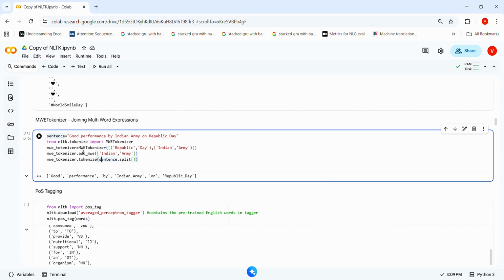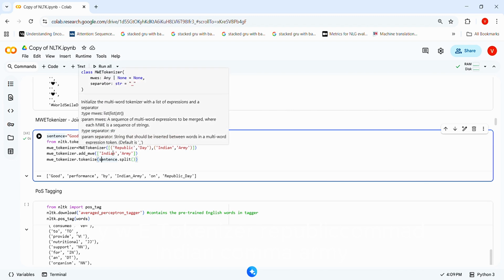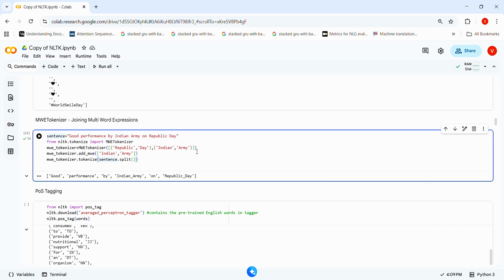Here, MWETokenizer, Republic comma Day, Indian comma Army. Dot add MWE Indian comma Army. See, it has added Indian underscore Army. Like the two different words are merged as a single one. Similarly, Republic comma Day is merged as a single one, Republic underscore Day. If you want this kind of case in your project, use the multi-word expression tokenizer.